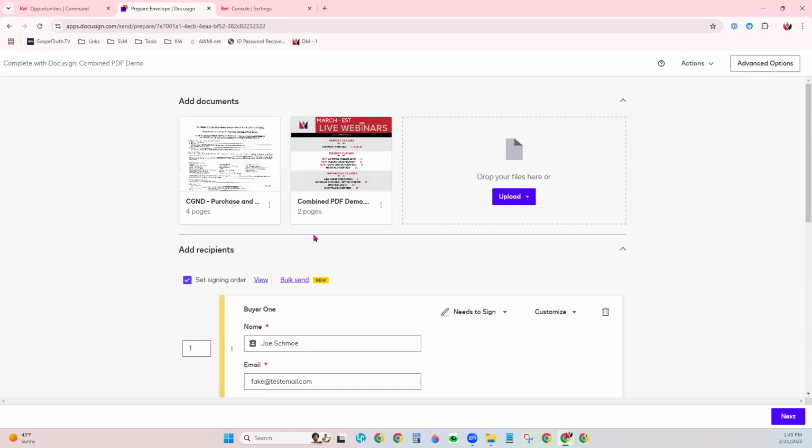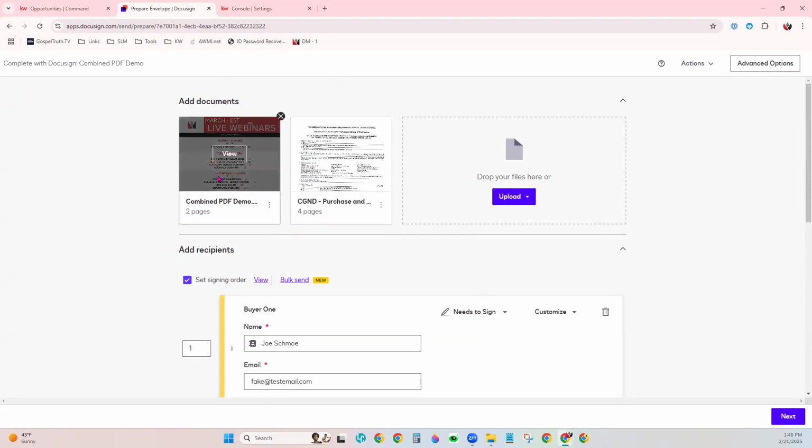So right here, you'll see the documents you pulled in. Maybe you forgot one. You can always come up here and choose upload and go to add room documents, and it'll let you choose one again if you needed it or forgot it. You also can X out these documents if you happen to grab the wrong one, and you can put them in different orders if you need to.